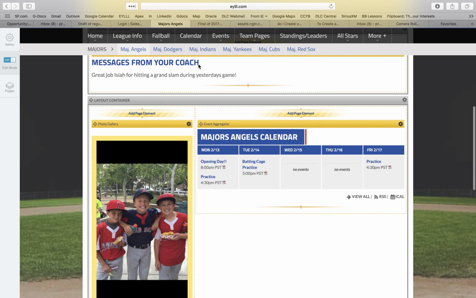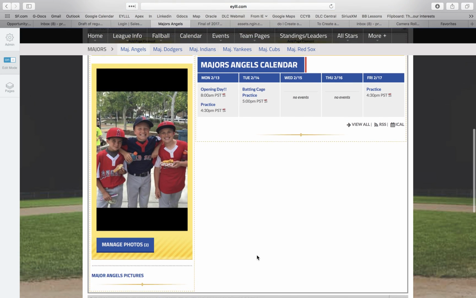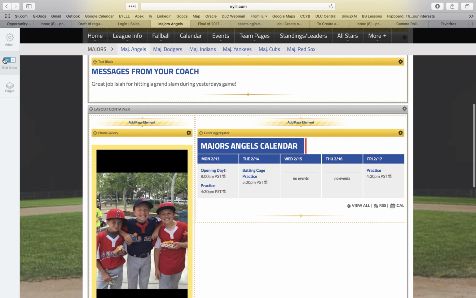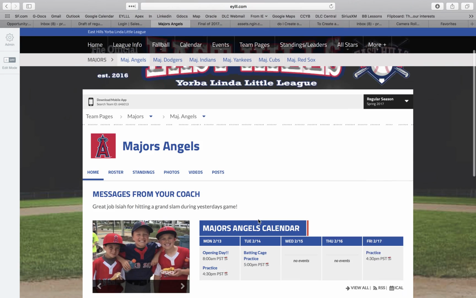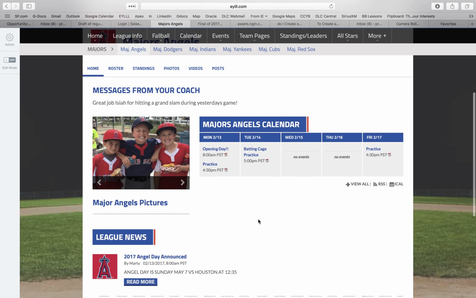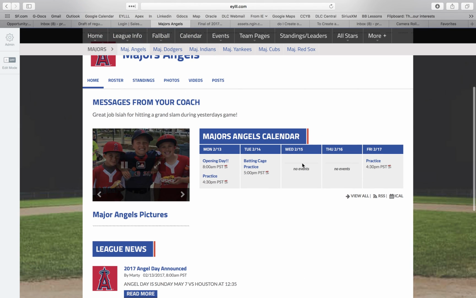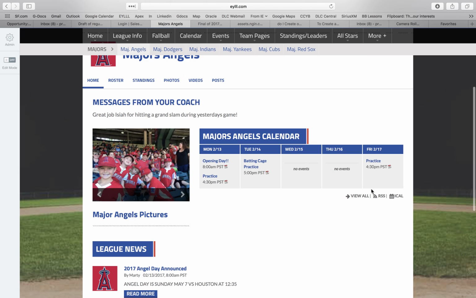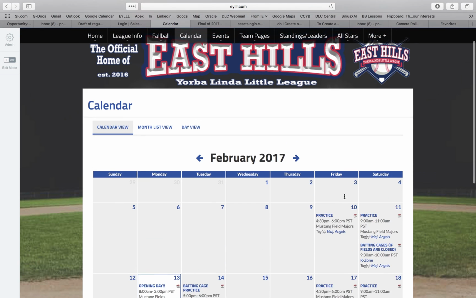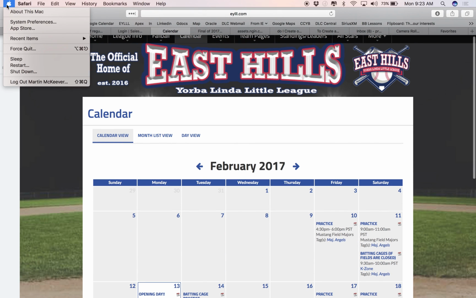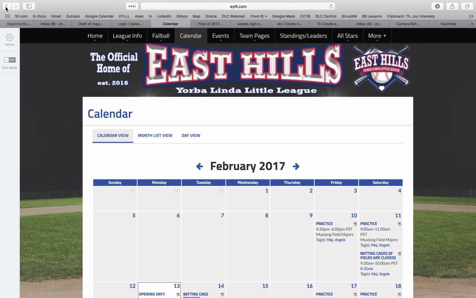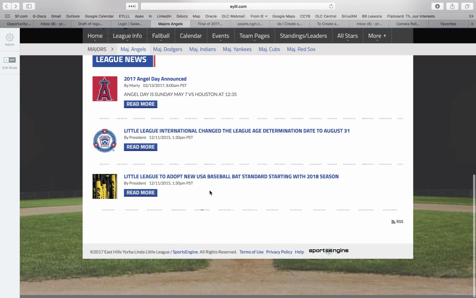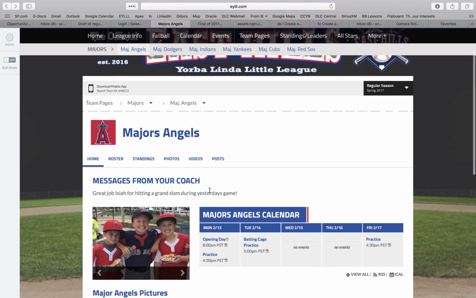You can make that messages from your team parent or anything else you like. And again, if I just want to see how this is all working for what my parents review, because they won't have any of the yellow boxes there, I get to see that I now have photos, I have a message from my coach, I've got events loaded onto my calendar. Again, I can instruct them on how to view all the calendar events for the month if they wanted to. Go back to my page, sorry. And there it is. It's that simple to set up your team page.